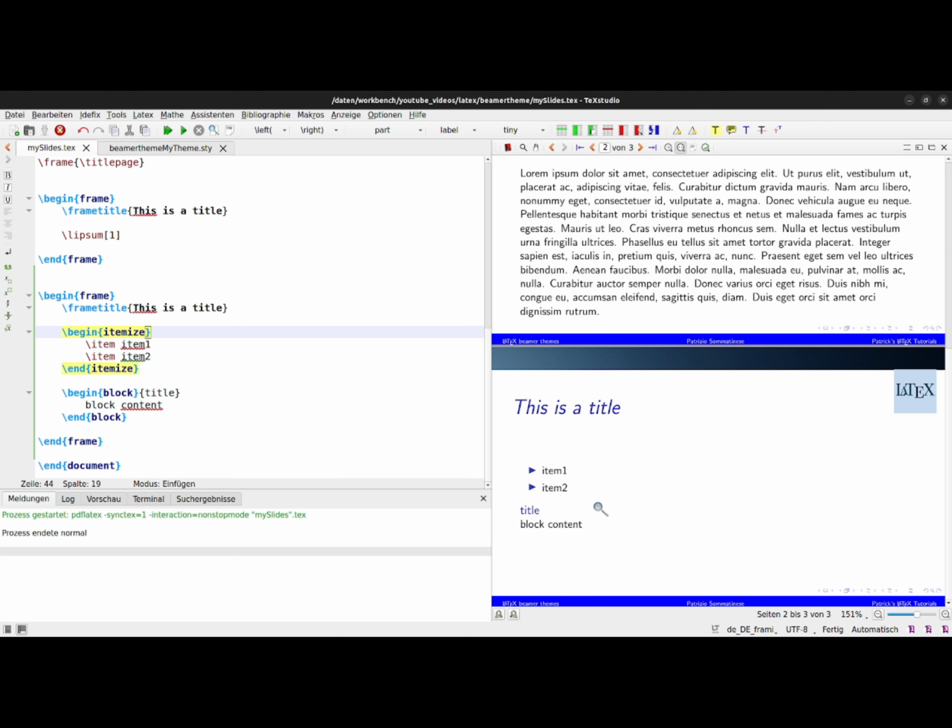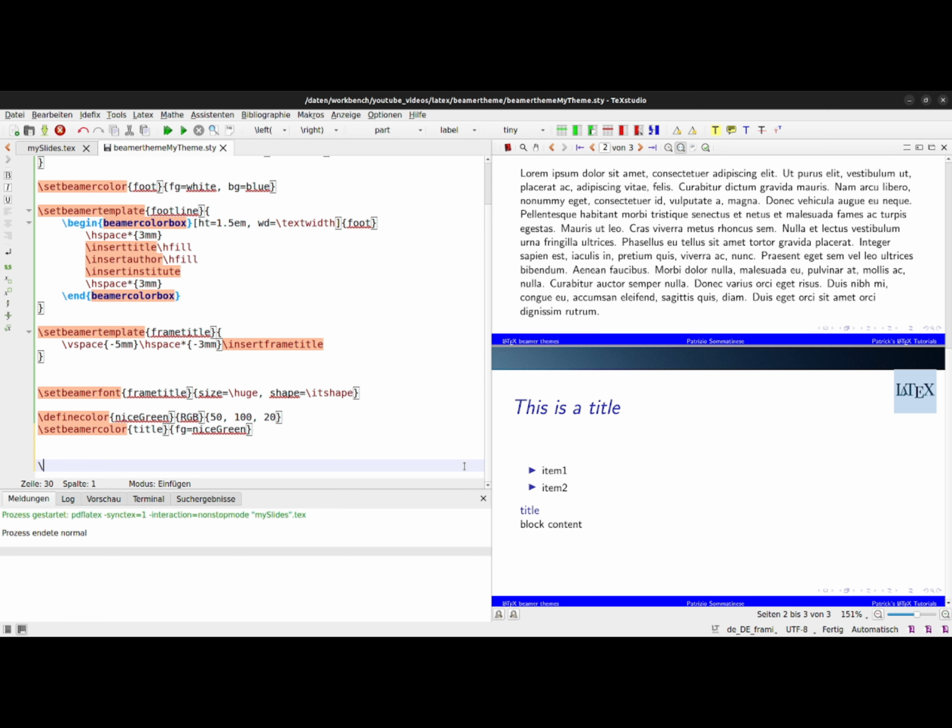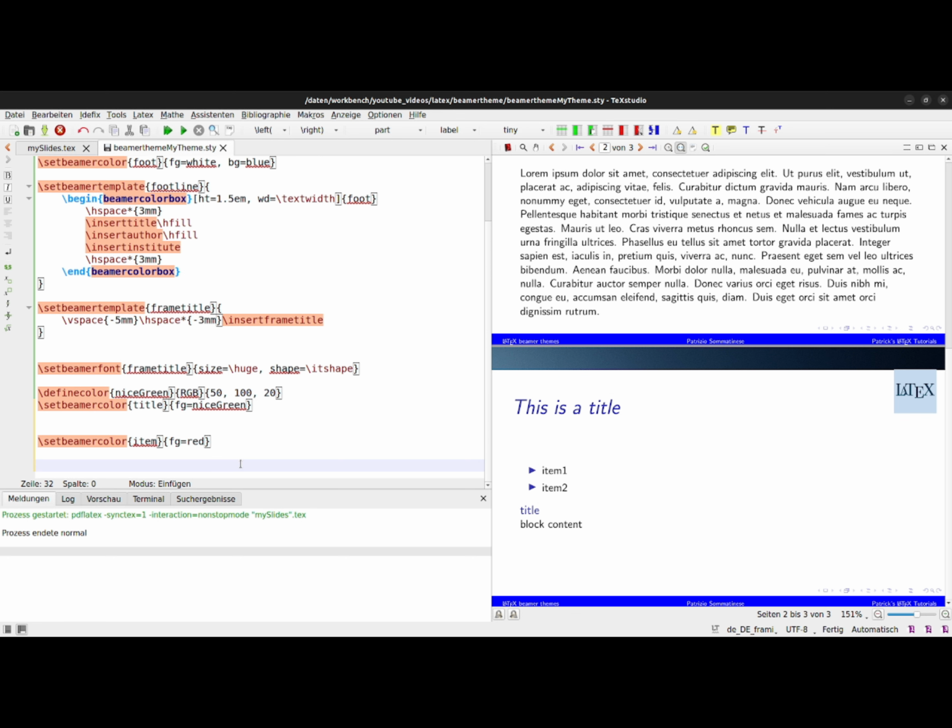All right, now we can change the appearance of those elements. In the next step, I would like to set the beamer color for the item environment, and I set it to FG equal red. This should make those little triangles of this itemize environment red. And I also set the block environment, set beamer color block title to foreground white and background blue.